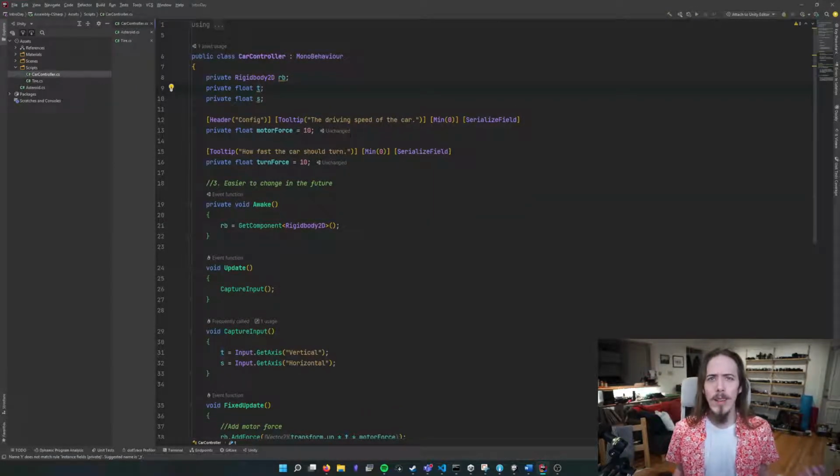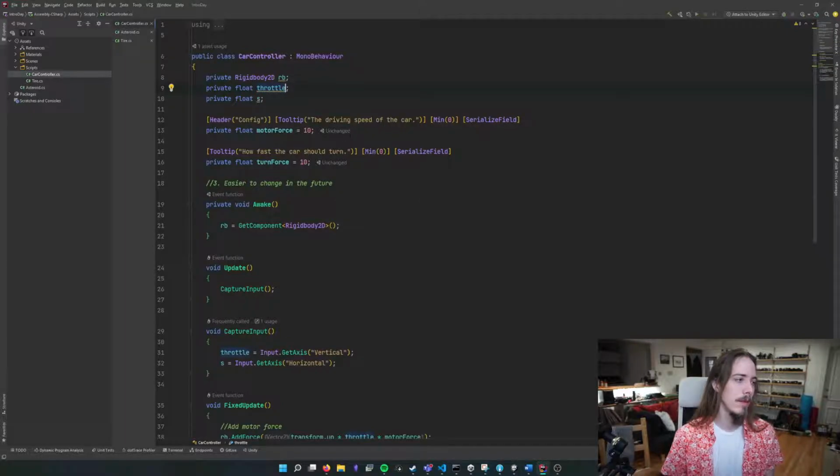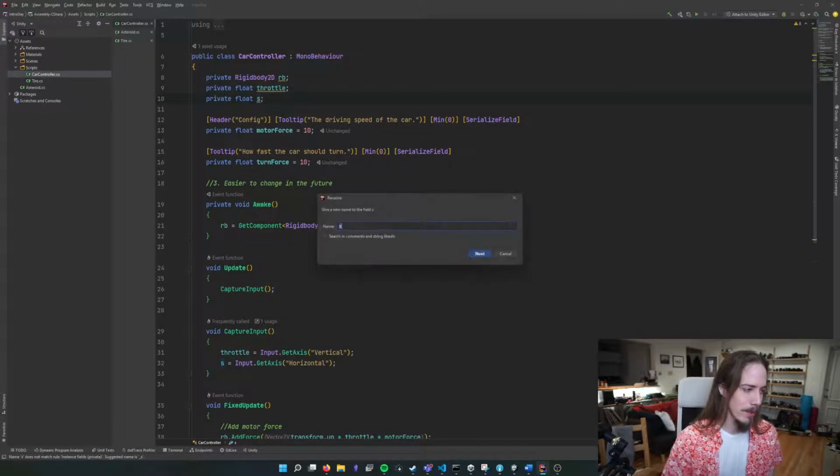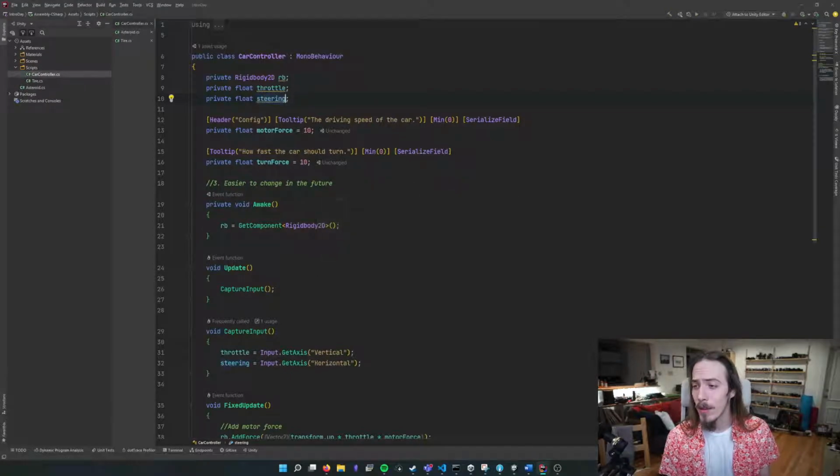Next, T. What's T? What does T stand for? No clue. Let's rename it to throttle. S. Let's rename it to motor. No, what is this? What even is this variable? Steering. See, I forgot the name of the variable.